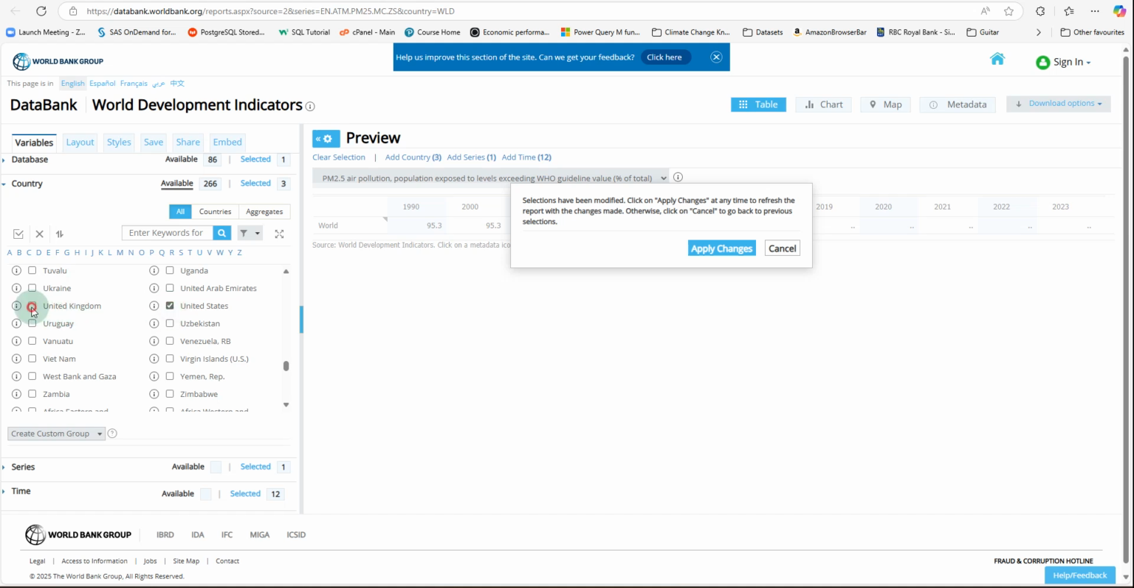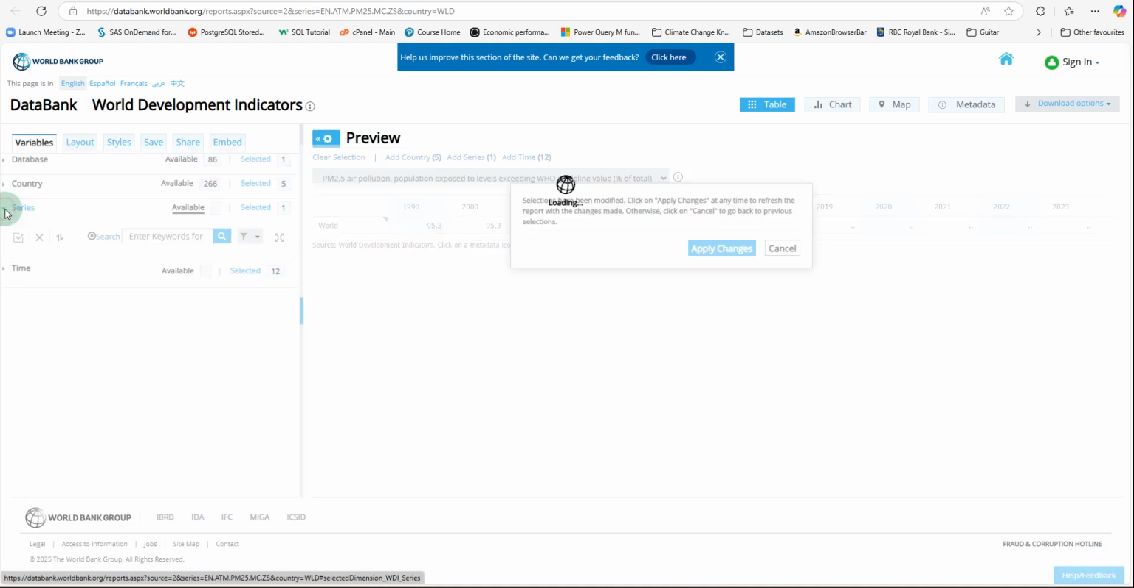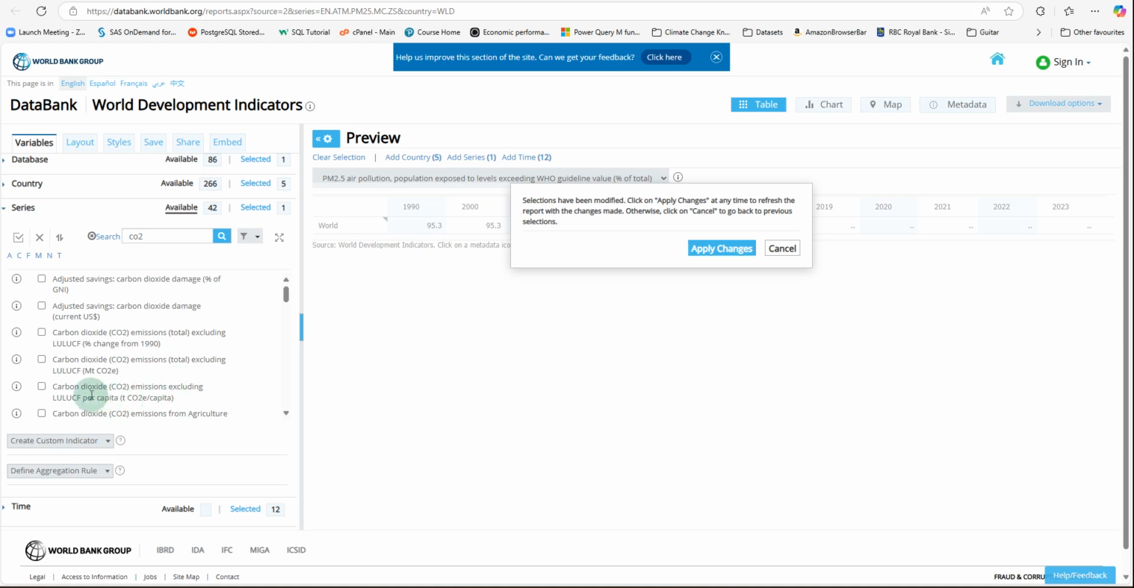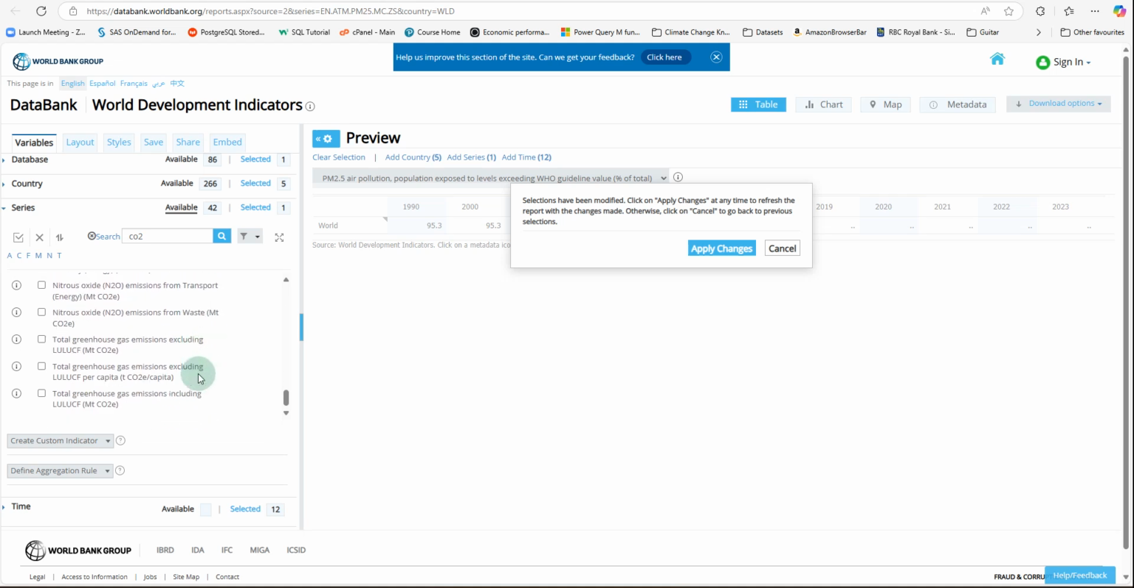We could take United Kingdom. I'll take Germany. I'll go to G, take Germany. That makes 5 countries. Okay, here we go. We will click the toggle key and choose the series. Now I'm interested in CO2. So I'll just type CO2, hit the search button, and I'll scroll all the way down. I want to take total greenhouse gas emission.